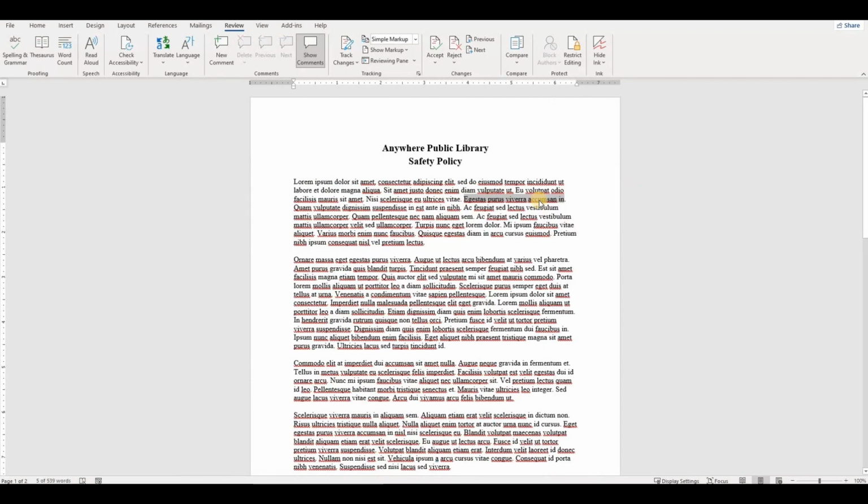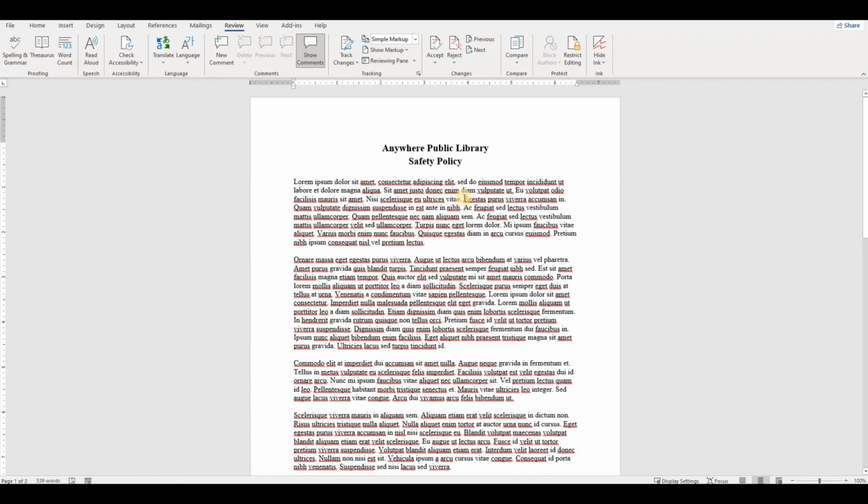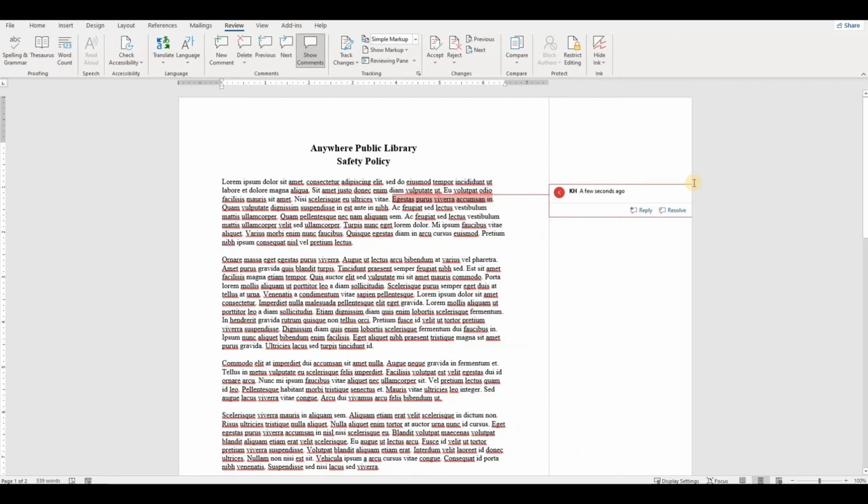The third way is to right-click on the highlighted text, and then left-click New Comment. And the fourth way is by using the floating menu that appears after you highlight text and then let go of the mouse. At the end of the floating menu, there is a button that says New Comment, and click on that to add a comment.